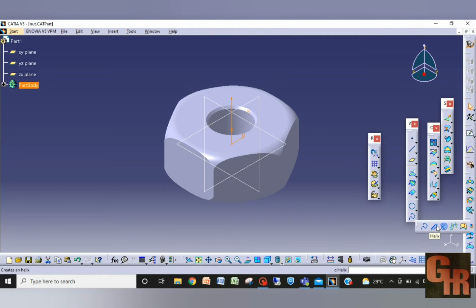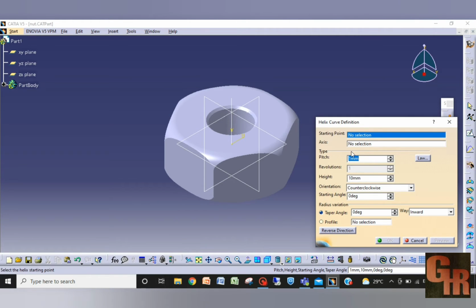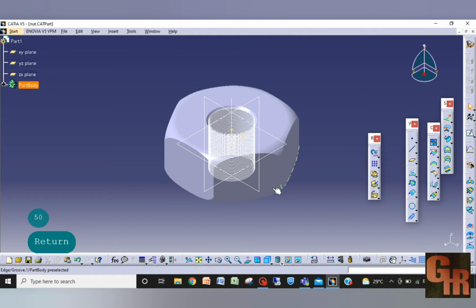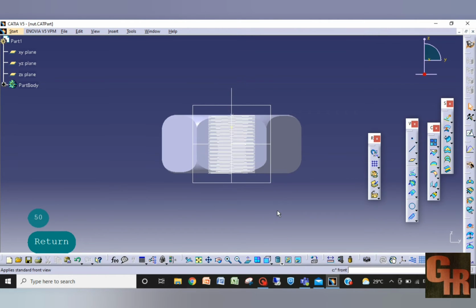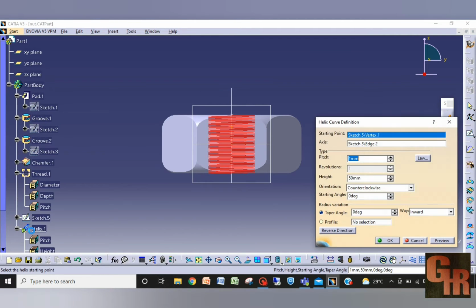Take this helix command from here. Set the starting point which we have made, and the central axis. It is showing upward, so I will reverse the direction and increase the height to about 50. Let us see from the front side if it is fine or not. Yes, open helix. I am going to edit.